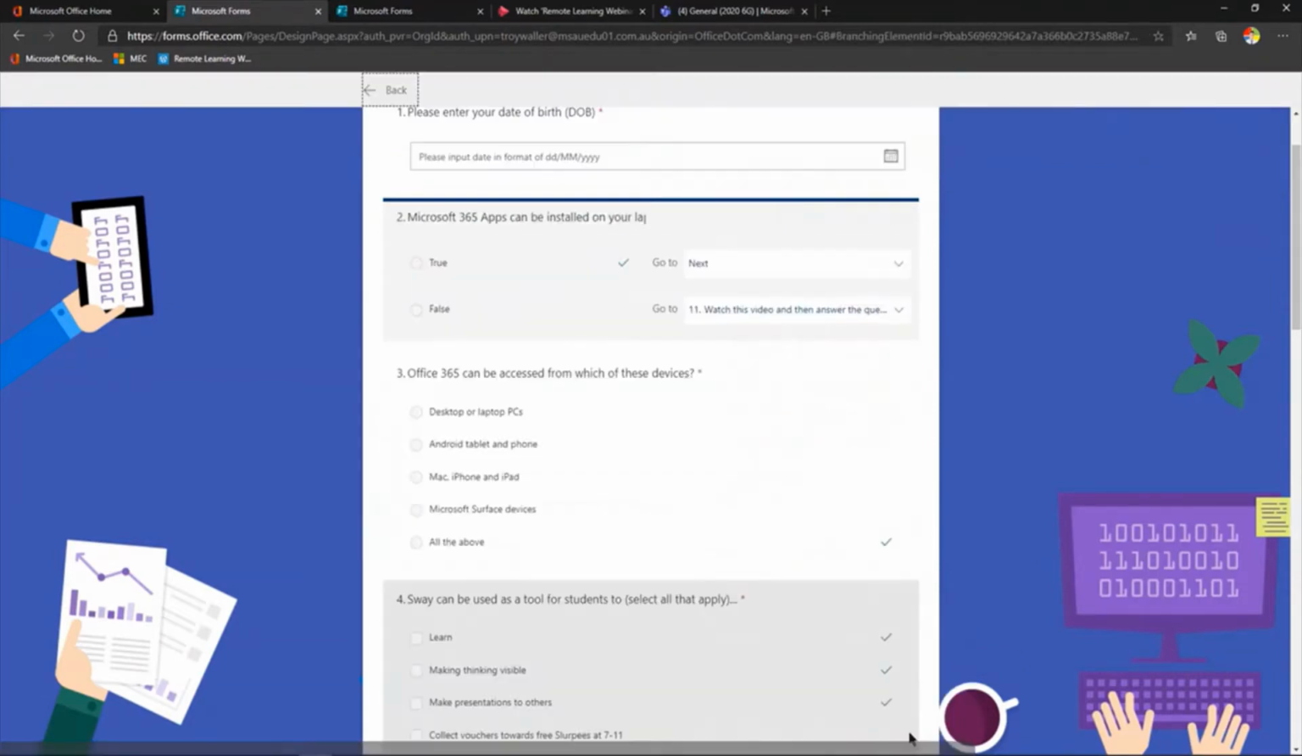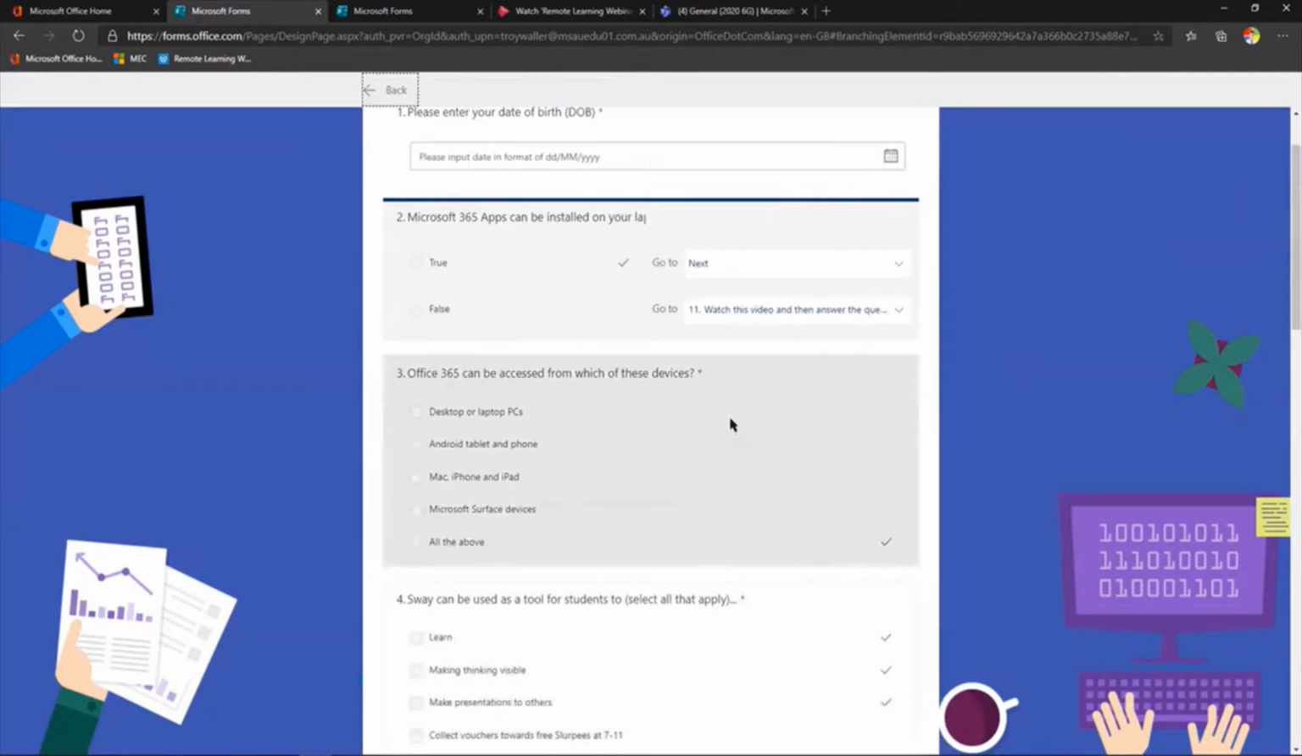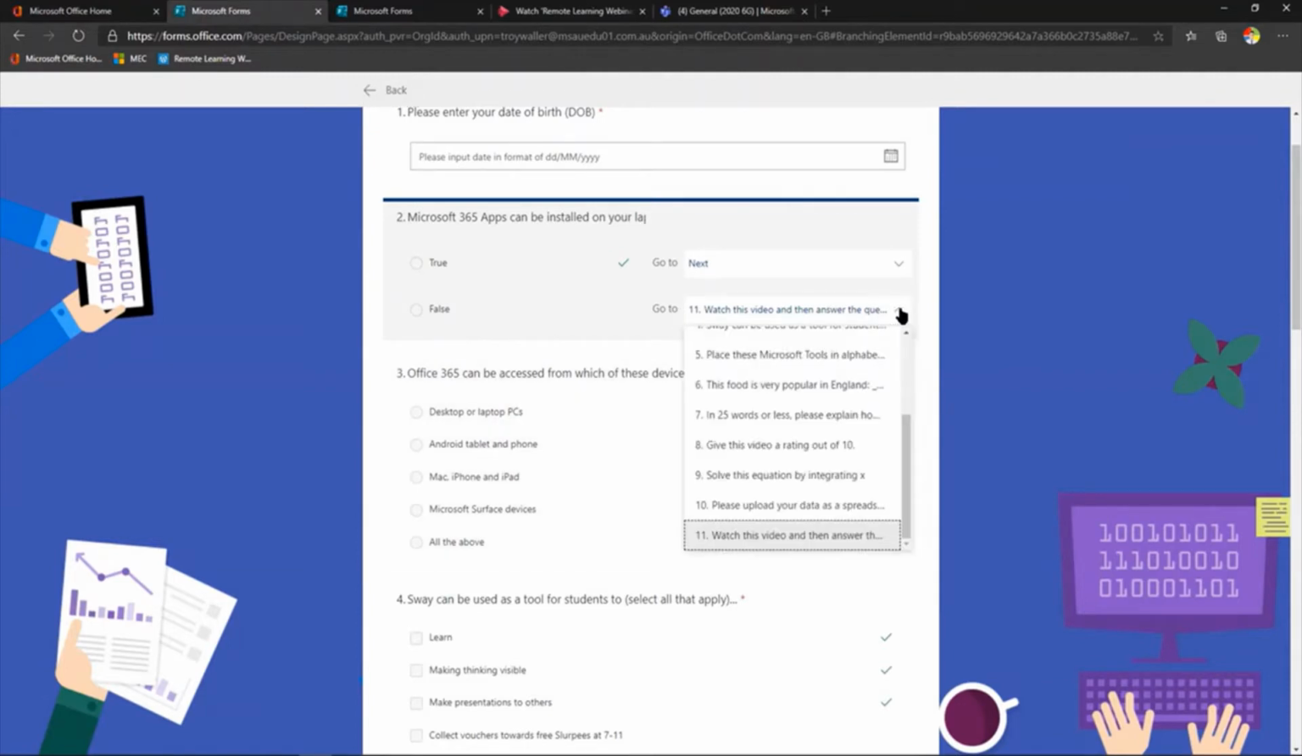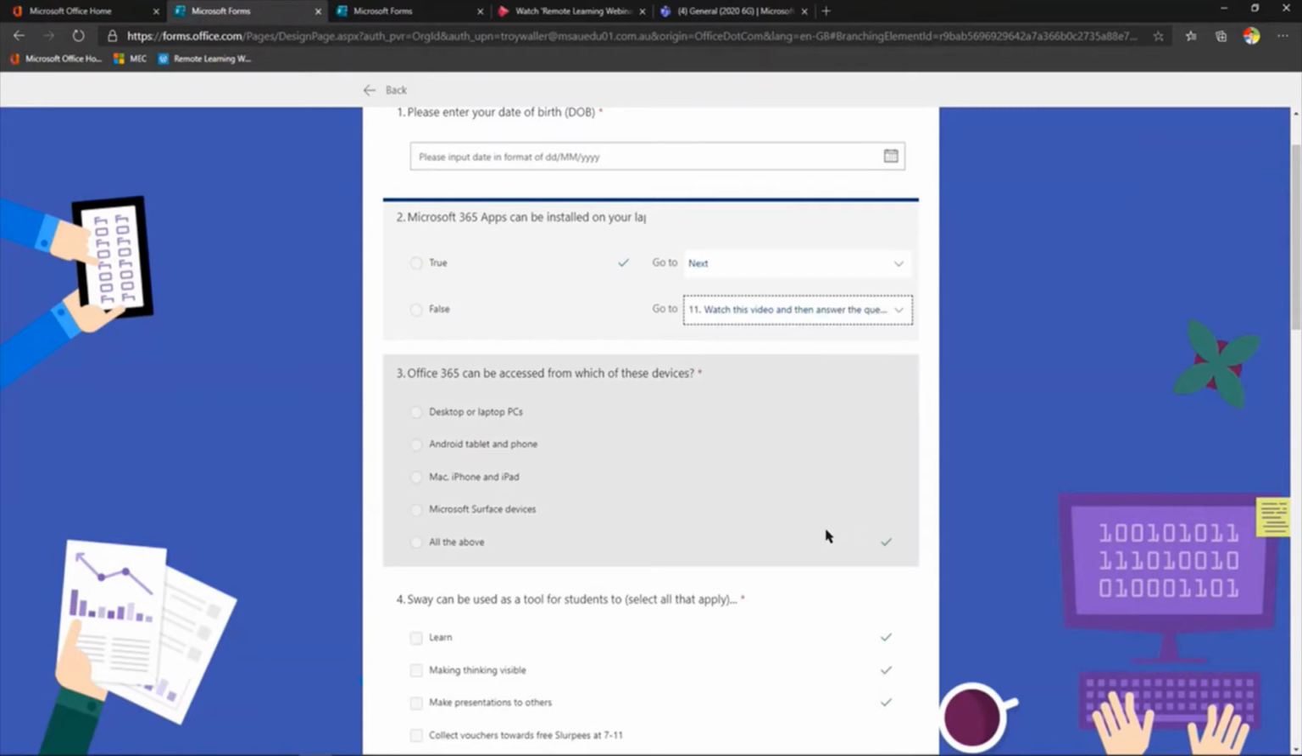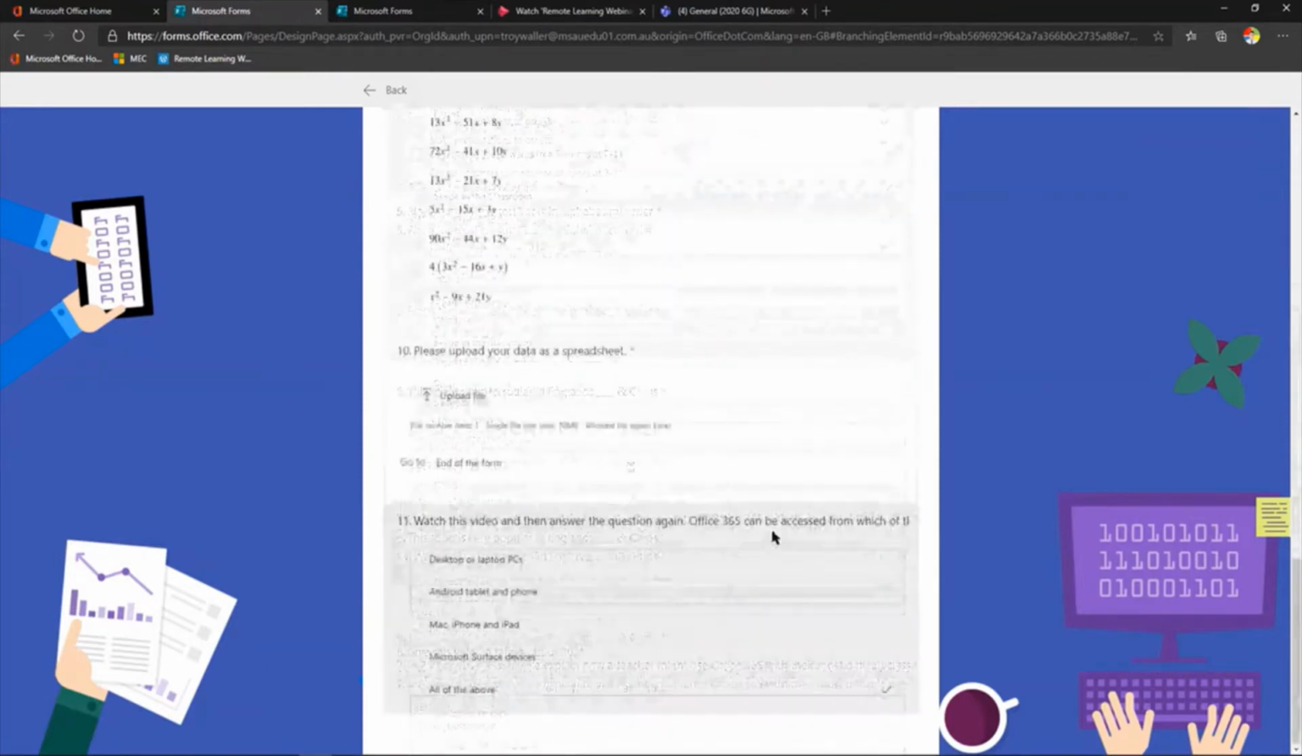Okay, so when I click on that, what branching does is it says, what do you want the order of the questions to be depending on answer? So for example, if my students got the first one true, then it will go to the next question. If they get it wrong, then I've told it that I want it to go to which question. In this case, I want it to go to question 11. Now, the reason I've got it to go to question 11 is because question 11 shows them a video and then asks them that question again. But you could do anything you want with this, right?